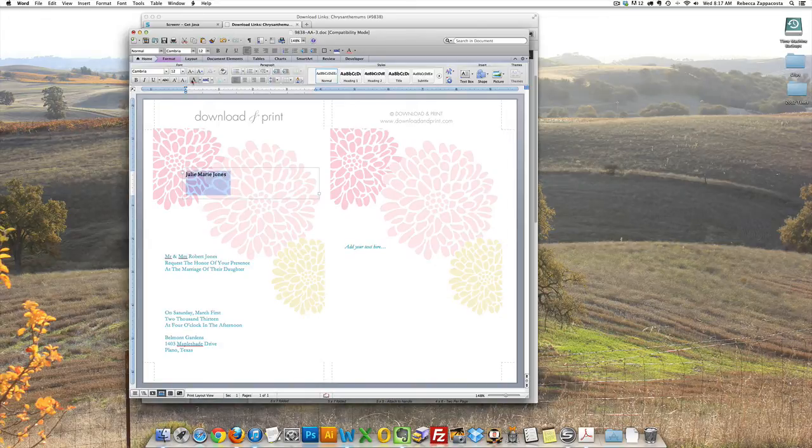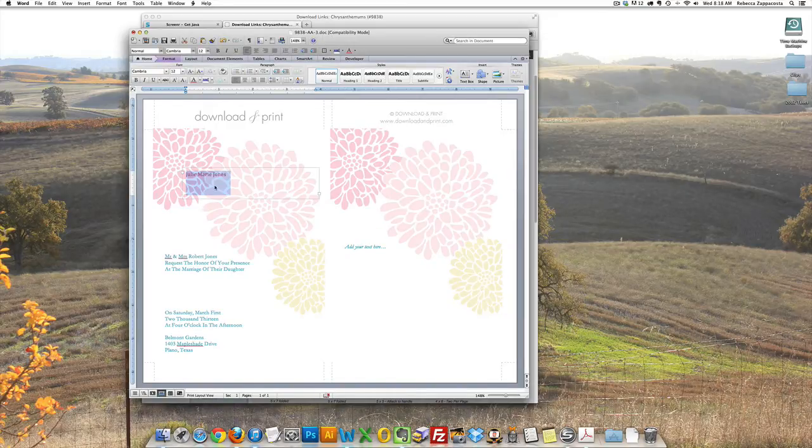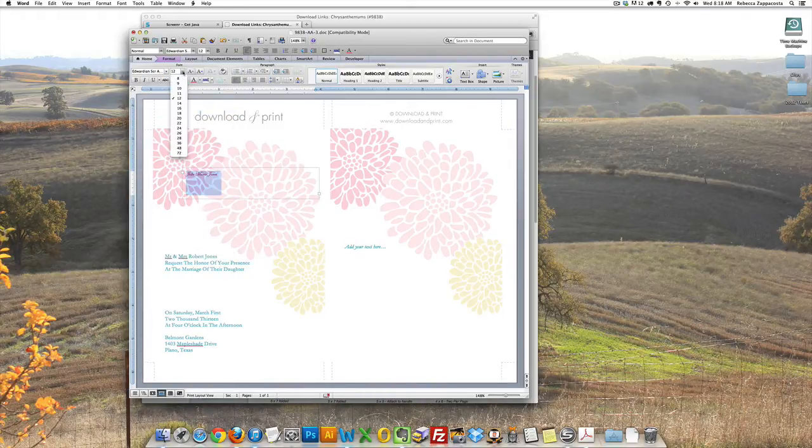I would like this to be pink, so I'm going to pull pink here from the colors. And by the way, if you don't like any of these colors that Word gives you as a default, if you click more colors, it brings up this color palette, and you can mix and choose colors to your heart's content. But I'm good with the pink there. I'm going to come up to the font drop down, and I'm going to pick a font called Edwardian, and I'm going to make it 24 point.